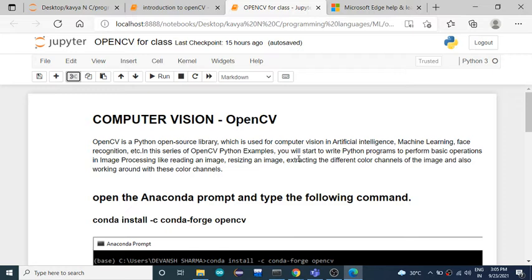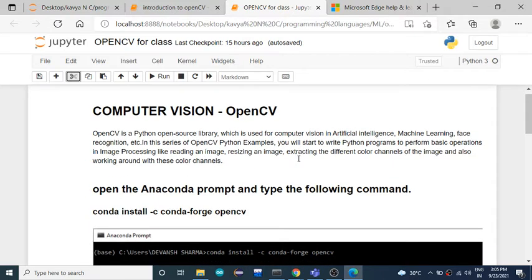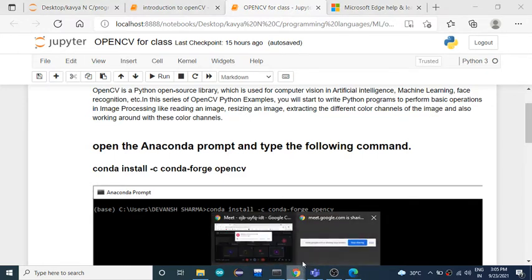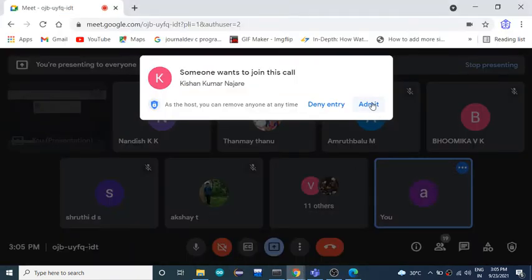Okay, so computer vision can be implemented in Python using the library OpenCV. So how can we get that library? As this is not a built-in library, you need to install it from an external source, and for that purpose you need to use different commands. Any one command is enough. This is the standard command which is used to install OpenCV from the Anaconda distribution.